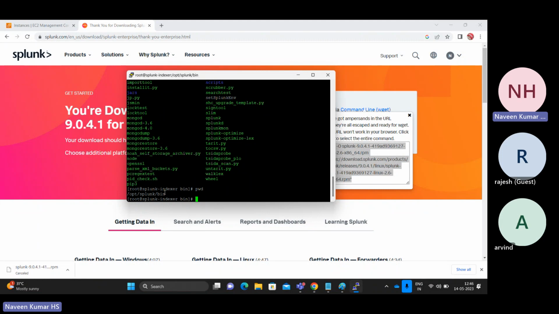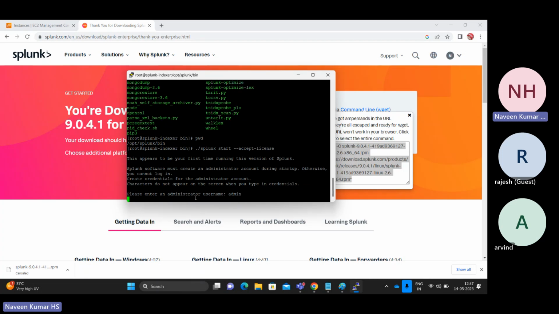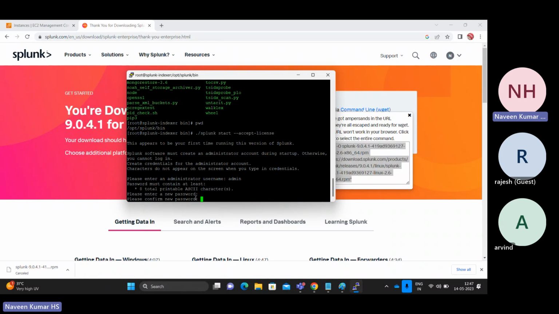All right. Now I am already in the bin folder. Let me start Splunk by accepting the license. Accept license. And it'll ask me to give a username. Please give a simple username and password. In this case, I'm giving admin as the username and admin123 as my password. I'll have to re-enter my password.